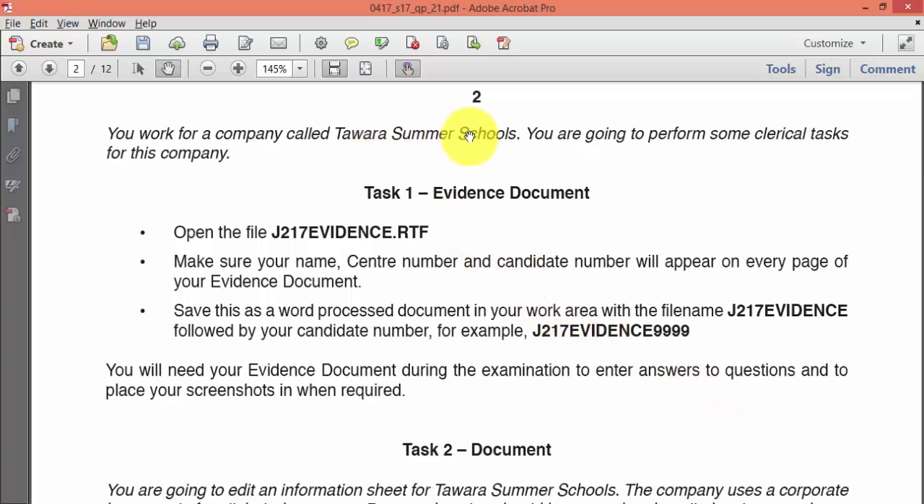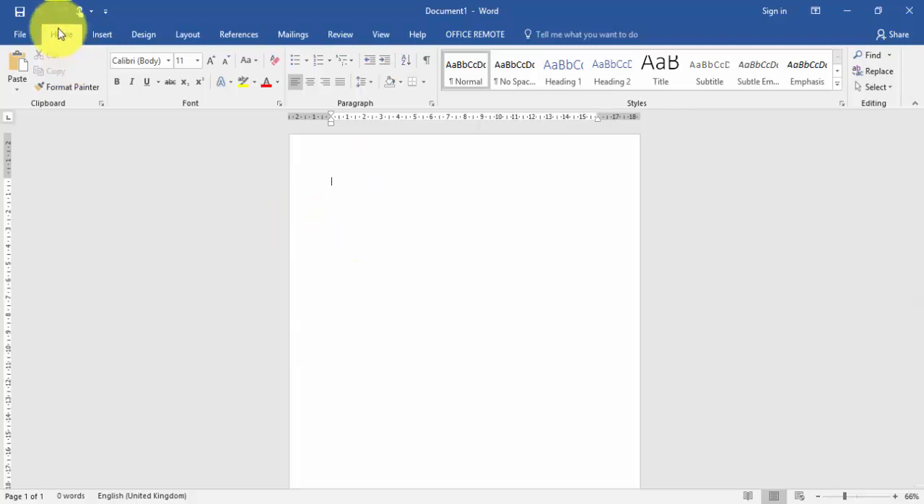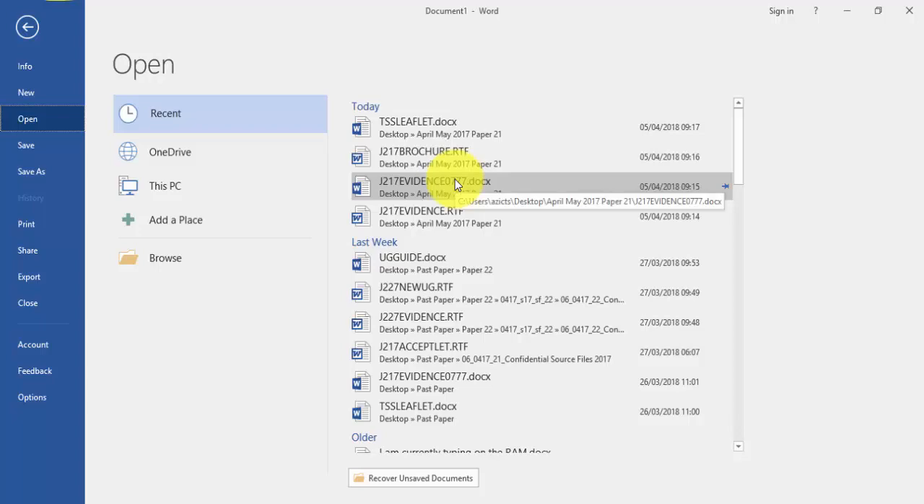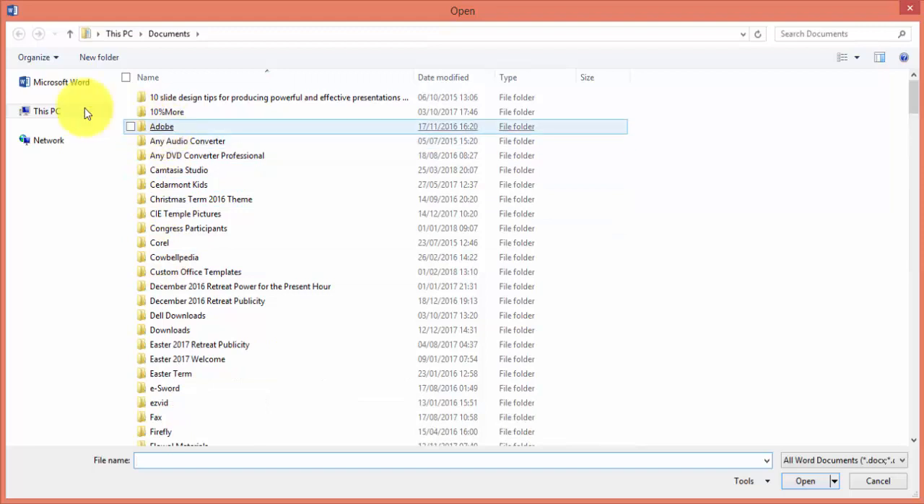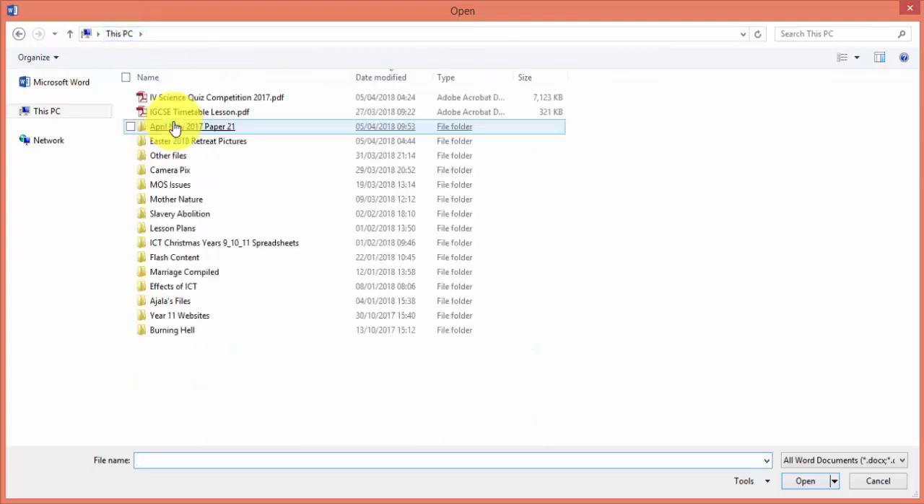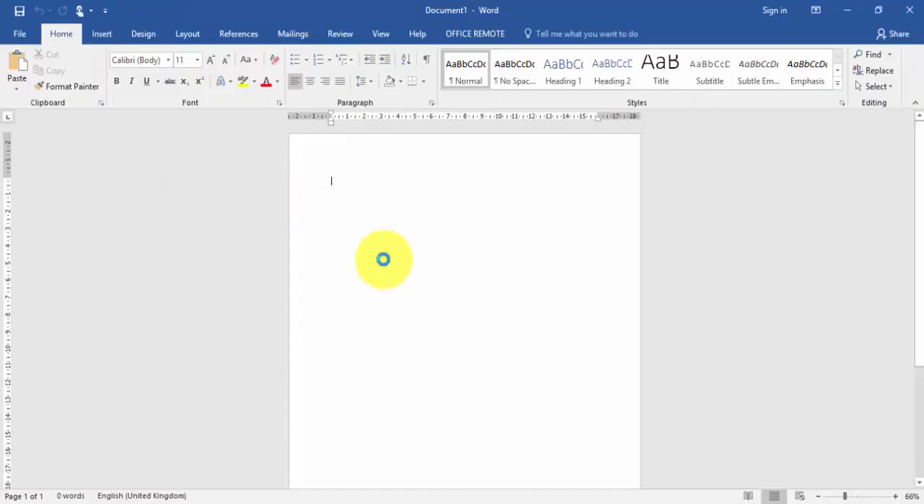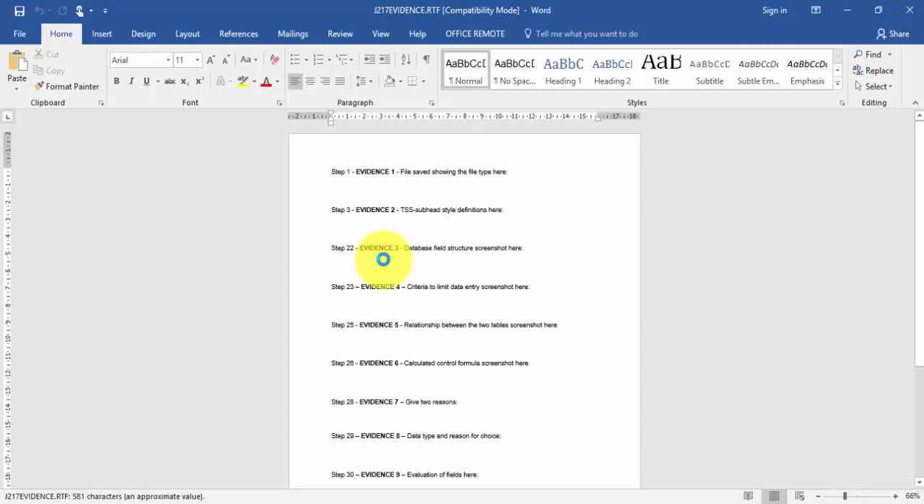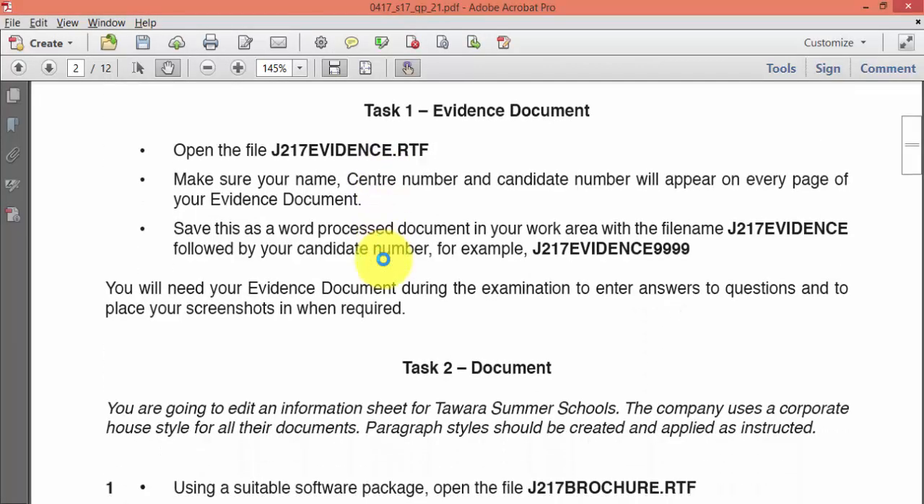So you work for a company called Tawara. Task one, open the file j217evidence.rtf. I'll be using Microsoft Word 2016 as my word processing software. On the desktop, I have all my files saved here. I'm going to open this in RTF. Don't forget that RTF stands for rich text format, and it is a generic file format for Word documents, so any word processing software can open that.